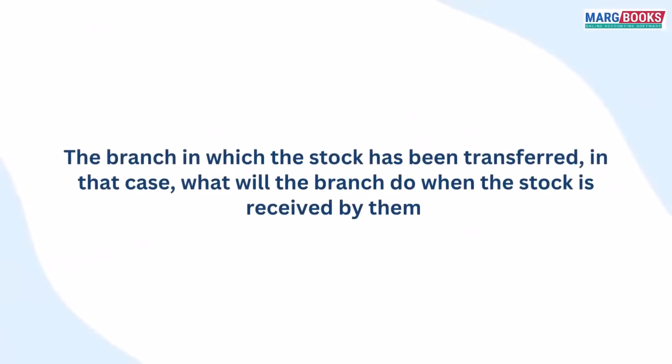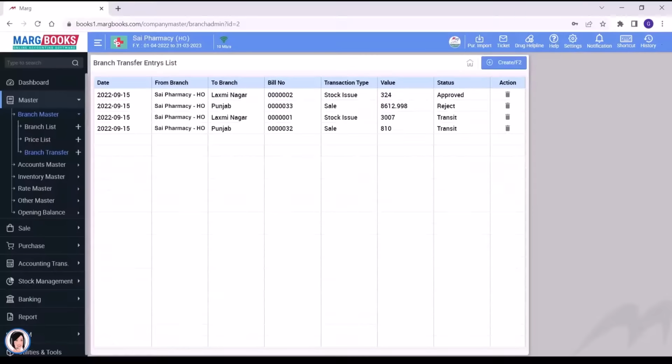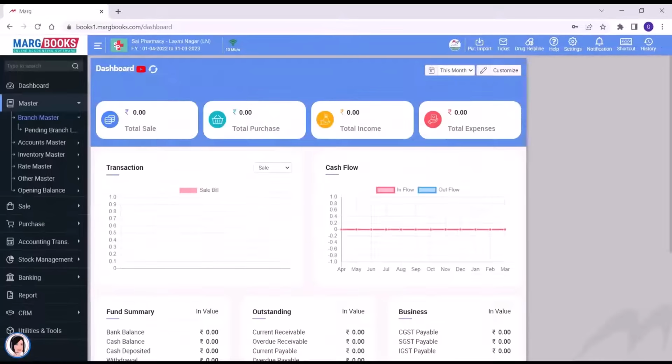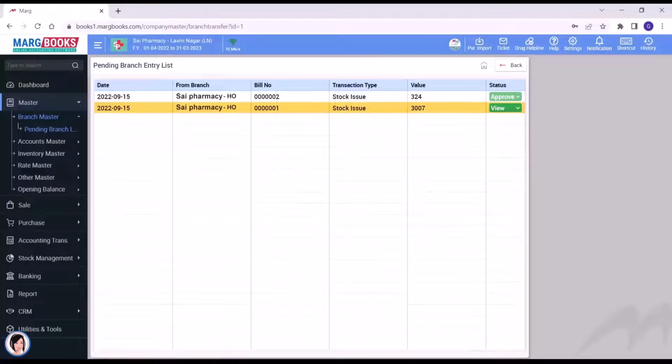After this, let's see the branch to which the stock has been transferred. In that case, what will the branch do when the stock is received by them? Like, we switch to a particular branch. Then, when we go to the branch master, you will see that there is only an option for the pending branch list here. Click on it. Here, you will see the list of stock that has been issued from the head office to this branch.